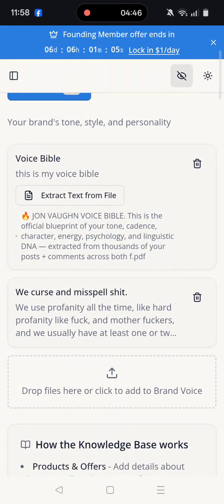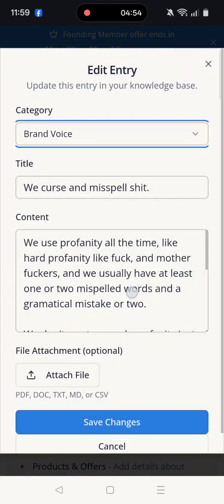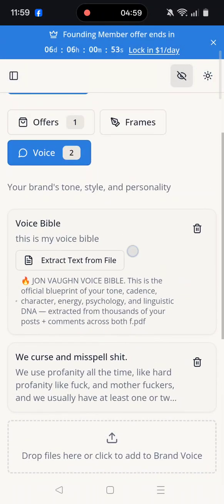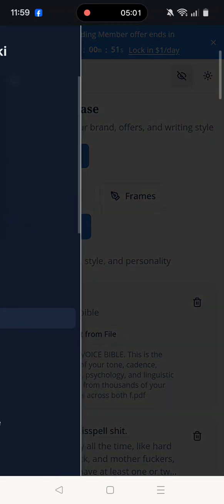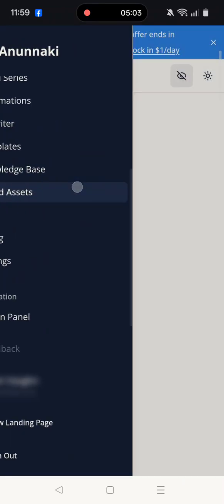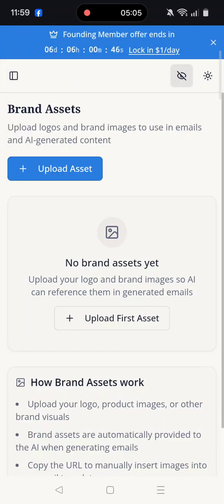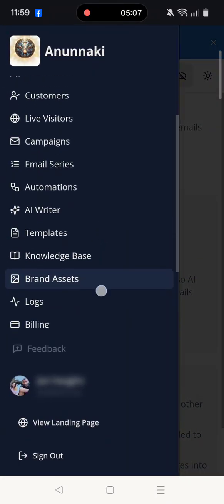Then you got your stuff for your voice. So the AI will understand your brand voice. I've uploaded my voice Bible, and then I've just let it know that we curse and misspell stuff. We use profanity so that it knows to actually use profanity on my emails. Got your brand assets if you want to upload logos so that the AI knows how to use that.